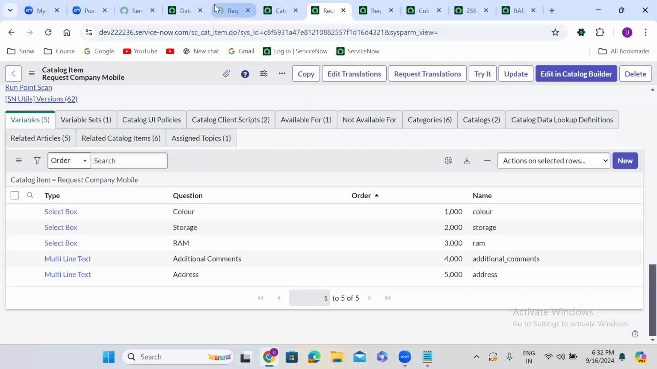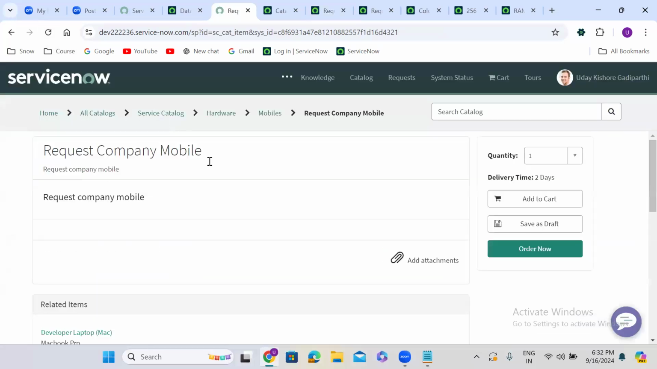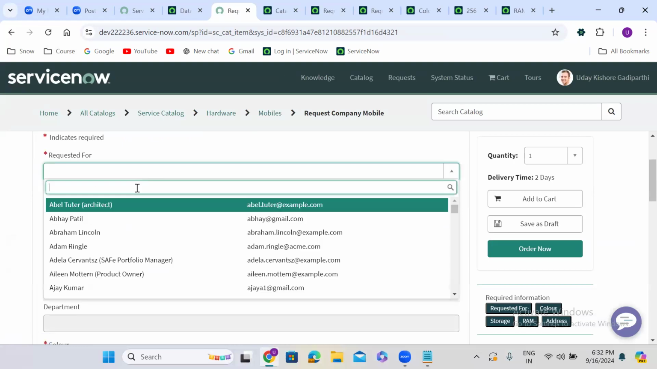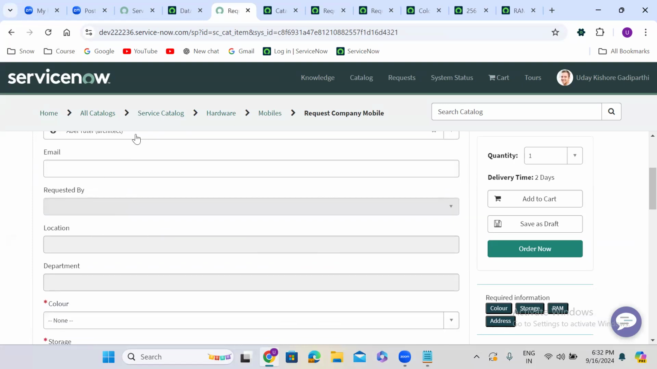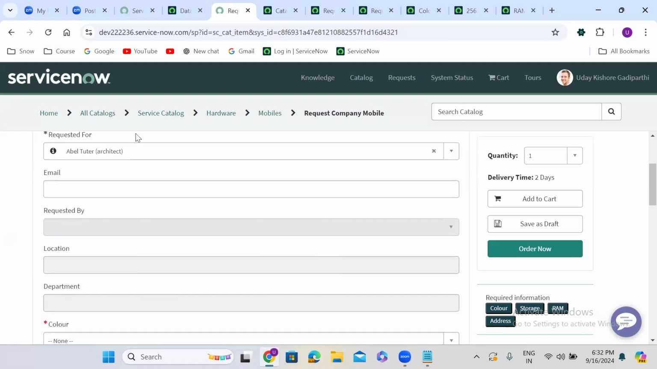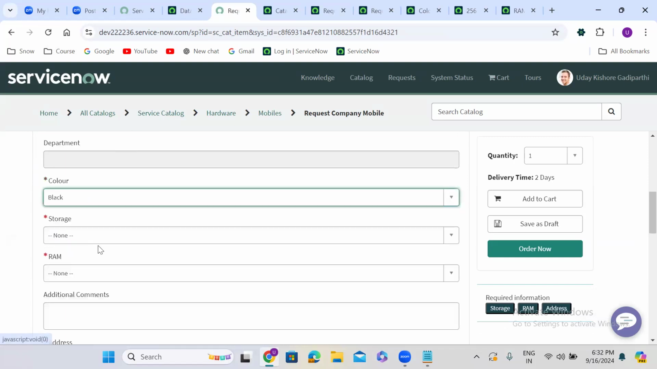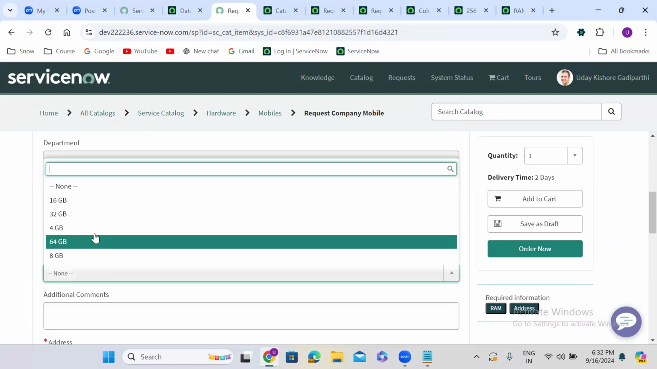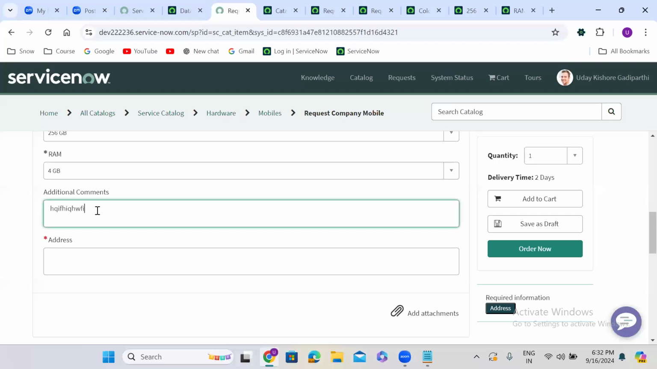So finally, the catalog item will look like this one, guys. You have to provide the requested for details. Once you select the requested for, email, location, department should be automatically populated. For that, you will write an onChange client script on this requested for field. You will select the caller. Caller is a mandatory field, right? And you will select the storage, and you will select the RAM. You will write your additional comments. This is actually an optional field.